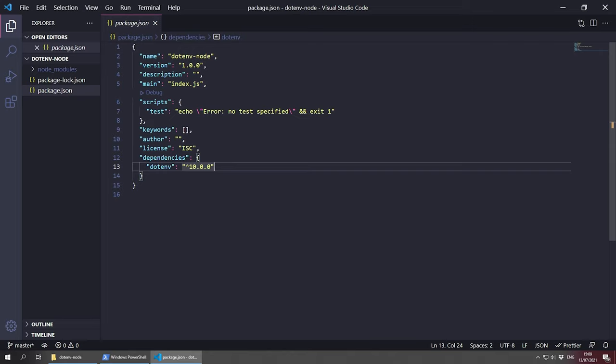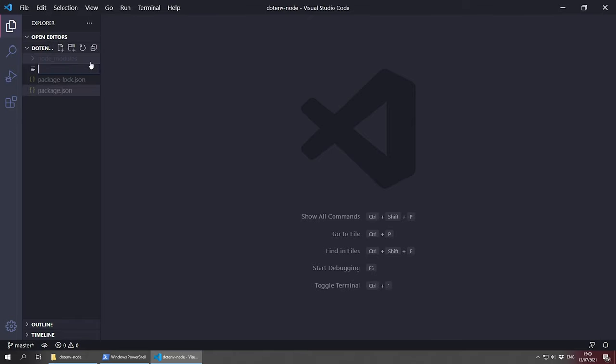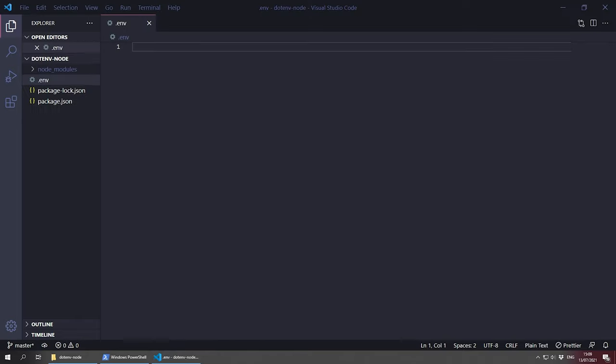Now, let's start by creating a very simple hello world application. Literally, we're going to console log a hello world, and we're going to get the hello world from the environment variable. So to do this, we need to create two files. The first file is the .env file. This is where you store your database connections, API endpoints, application keys, paths, port numbers, and so on.